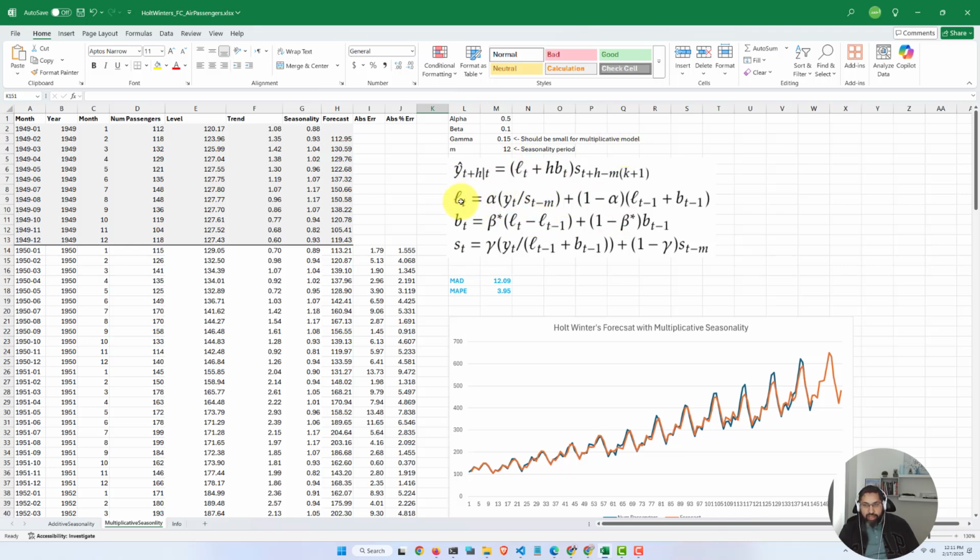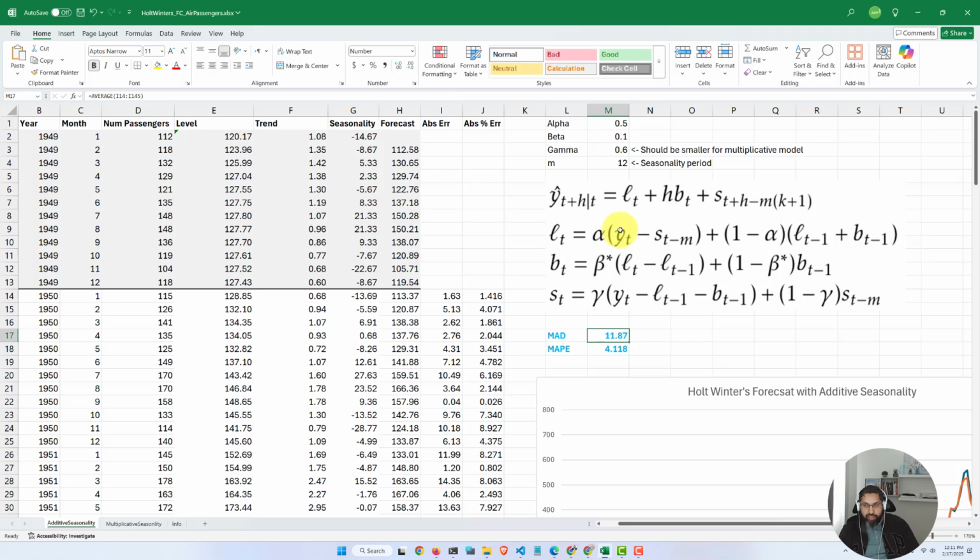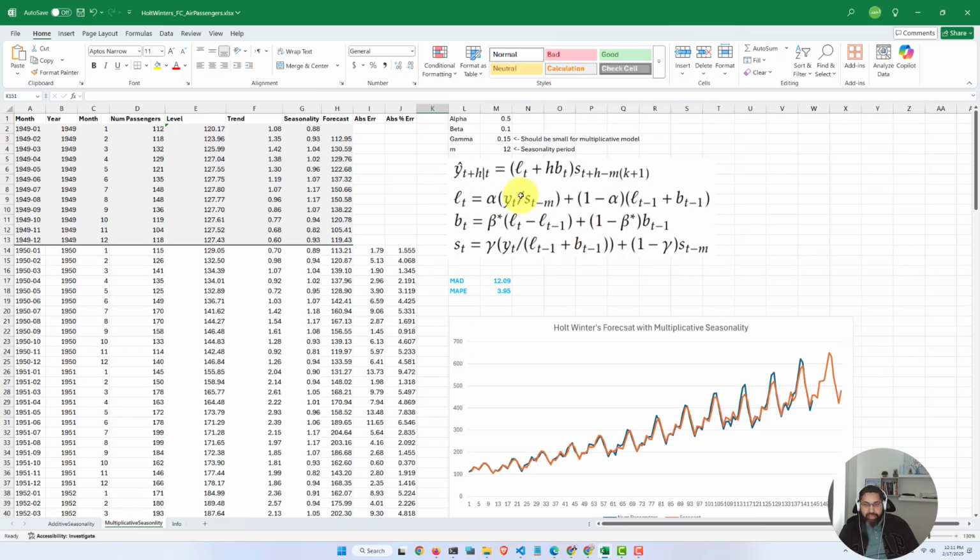Before, in the level equation, we were subtracting the seasonal index from the level, but now, see, we're subtracting YT minus ST. Now we're going to divide it, because now the seasonal index is going to become a ratio. 1.1 means 10% more sales than the average. 0.9 means 10% less sales than the average. So, it's relative to 1. 1 means the same sales as the annual average, annual monthly average.